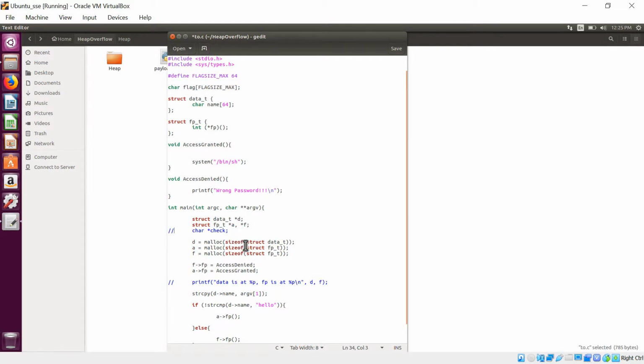So next I am calling malloc to allocate memory to this structure pointer, and then I am calling malloc to allocate memory to the function pointers, these two function pointers. Then I am using this allocated memory for the function pointers, giving them the start addresses of these two functions.